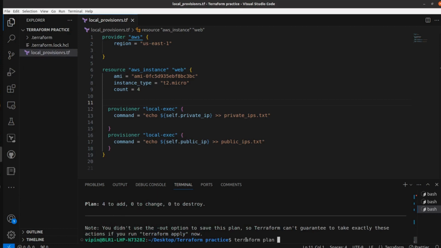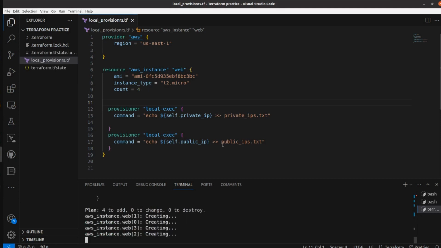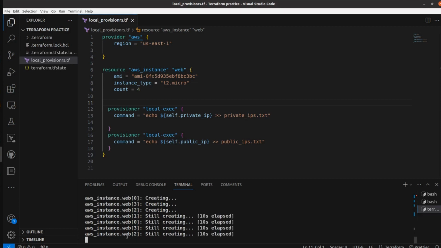So now let's run terraform apply --auto-approve, so it won't ask for approval. Okay, so resources will get created automatically. So our resources are going to get created. You can see web 0, web 3, web 2. So all the resources are going to get created.